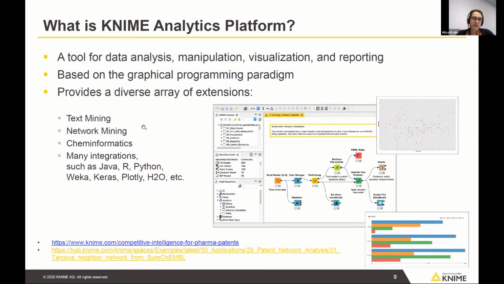And so we have, as I said, some Cheminformatics extensions, but we could also go and get some extensions for text mining and network mining. And also especially for us life scientists, I would want to point out a really cool use case where we use this text mining and network mining to analyze a patent. And as I said, if you want to code, you can still go and use your chunks of code, Python, Java, R, whatever, and also go and get that integrated in KNIME.